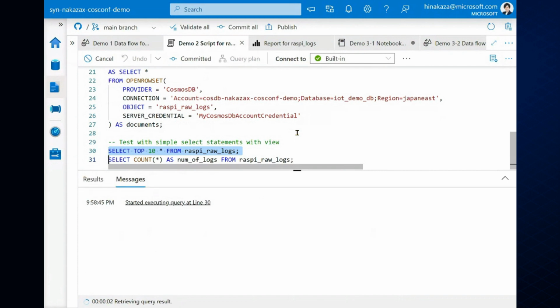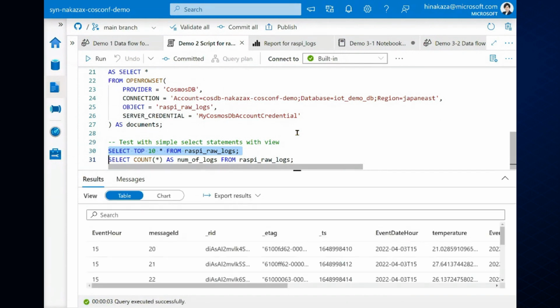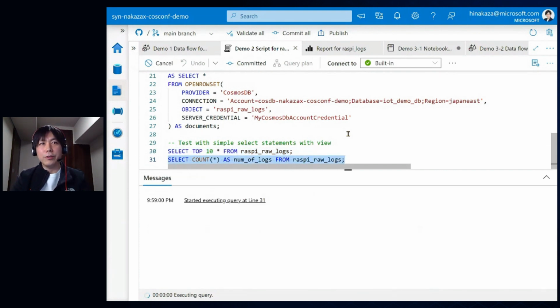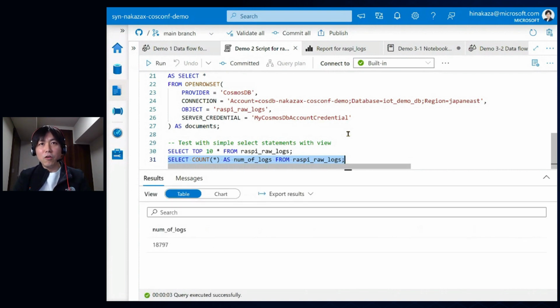Let's run some queries on the view we have created. Execute a simple select top 10. The same results are returned as in the first select statement. Then apply another select count statement. There are over 18,000 records in the Analytical Store.